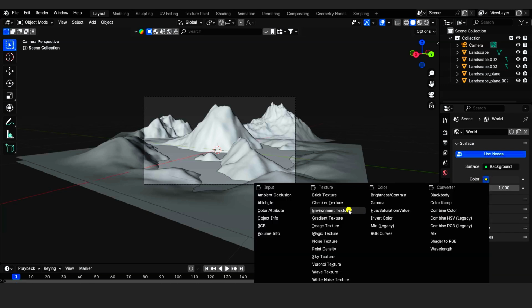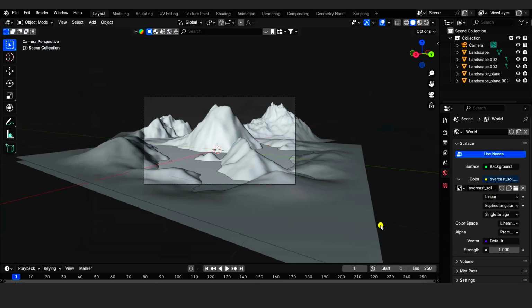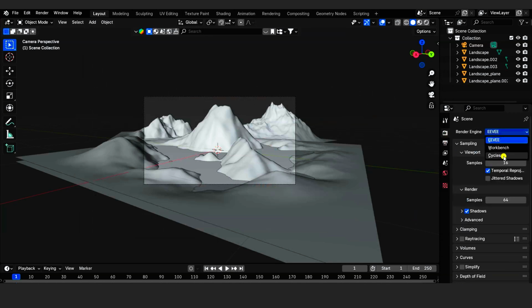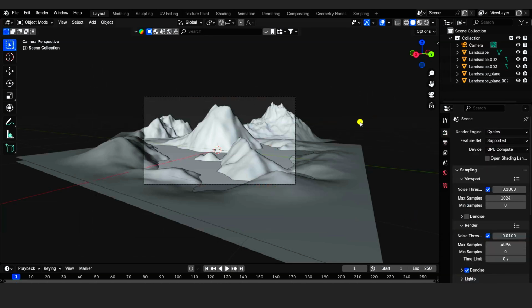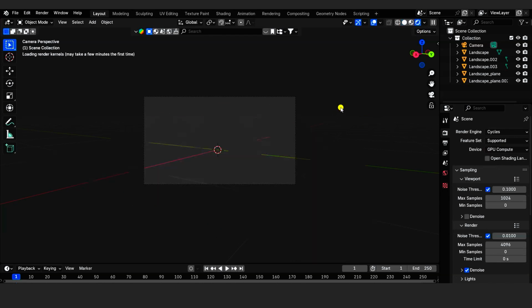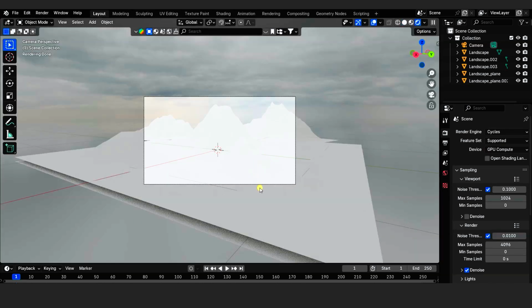You can go to polyhaven.com and download any HDRI for free. Then put the engine on Cycles and device on GPU. Now just go to Render View.